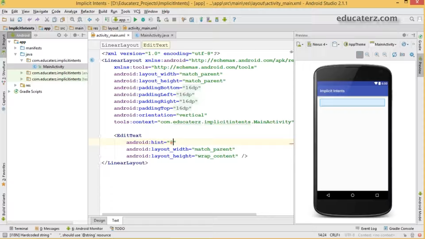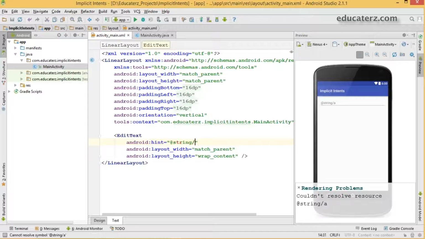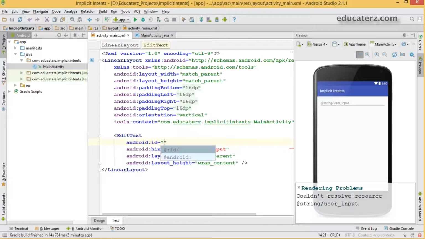For that I need a string resource. So string, let us say user input. Okay, and I need an ID for this to refer to it in my activity. Just create an ID saying edit.